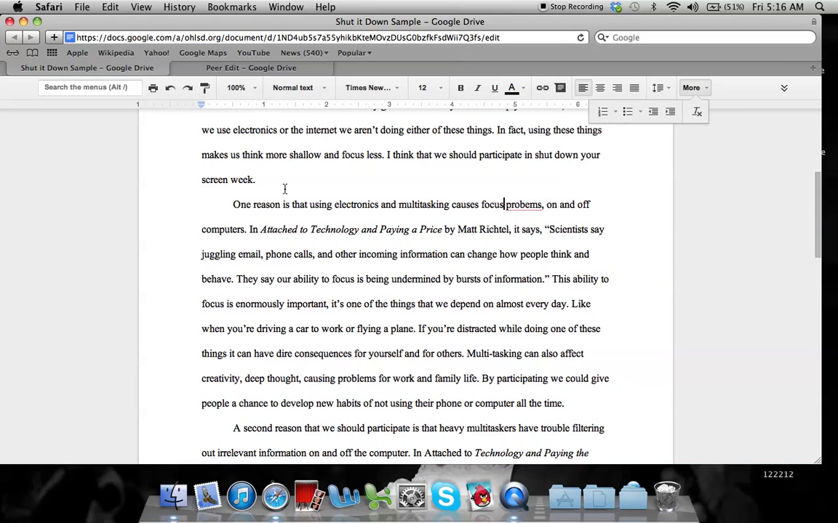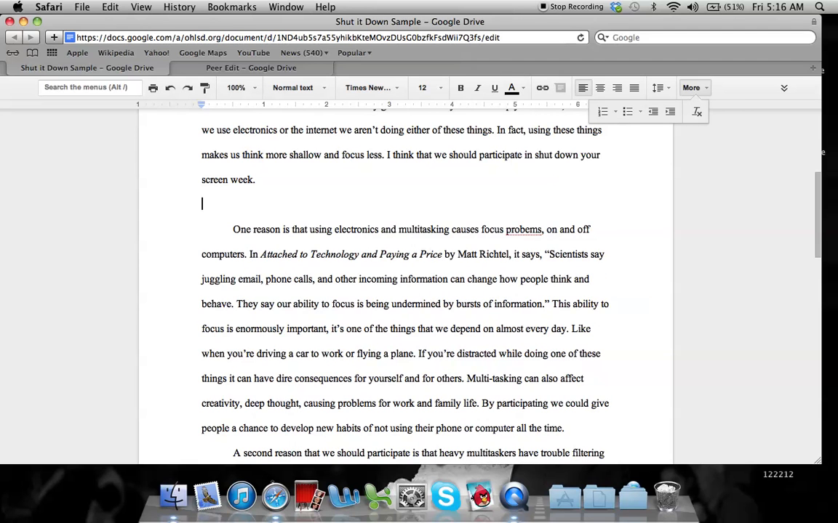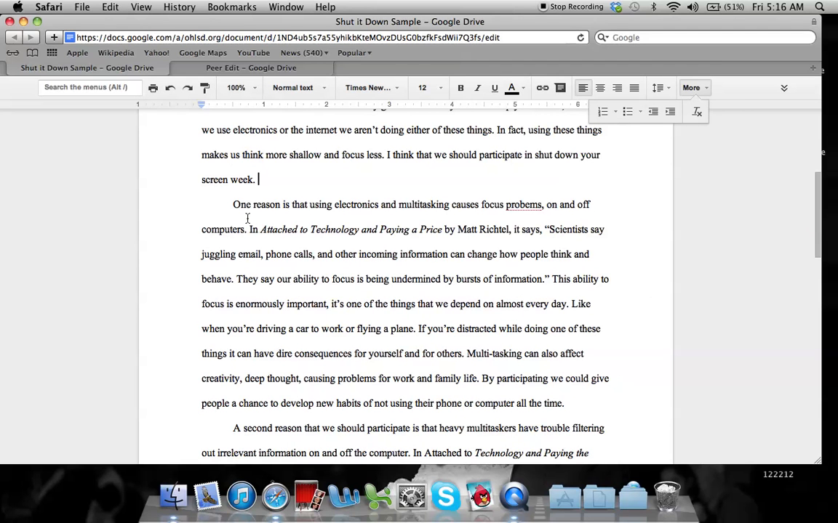Now you might have a couple extra spaces in between your paragraphs. Make sure you go in and you get rid of those. It needs to look exactly like mine does right here.